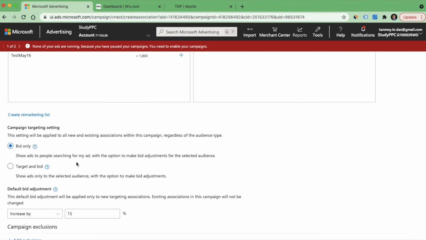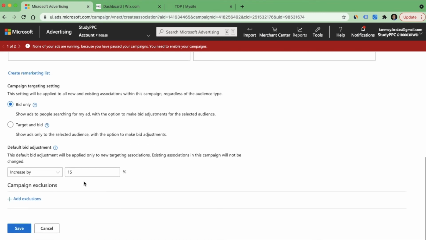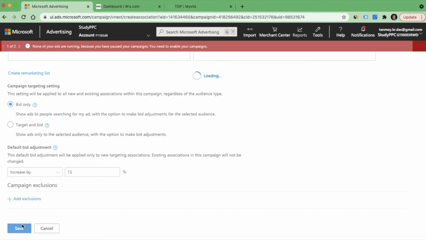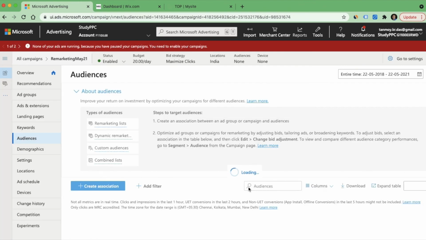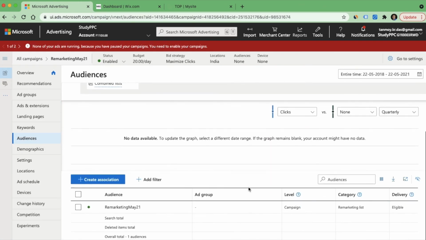You can keep it on bid only, which basically means it shows ads to people searching for this particular ad with the option to make bid adjustments. You also have an option to define a default bid adjustment as well if you need to, and then you can save this. So now the remarketing list has also been linked to this particular campaign. So this becomes our search remarketing campaign, which will run in the search network of Microsoft.